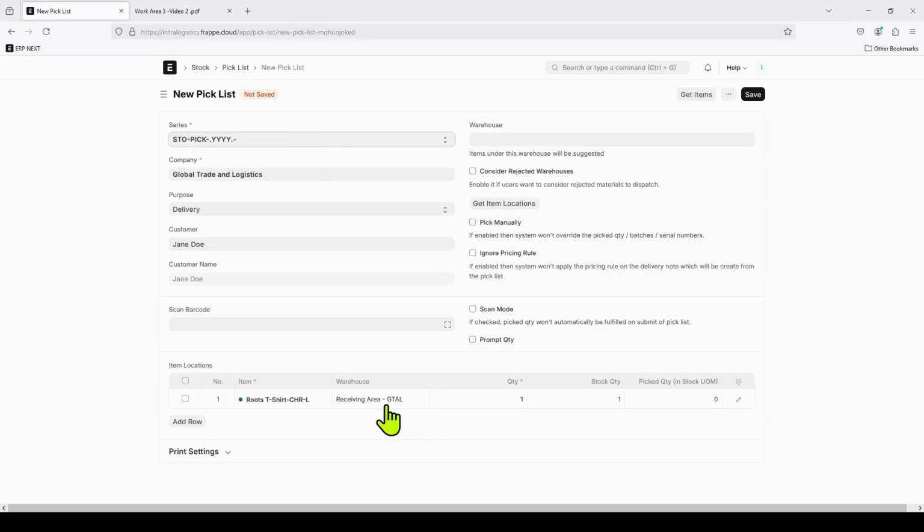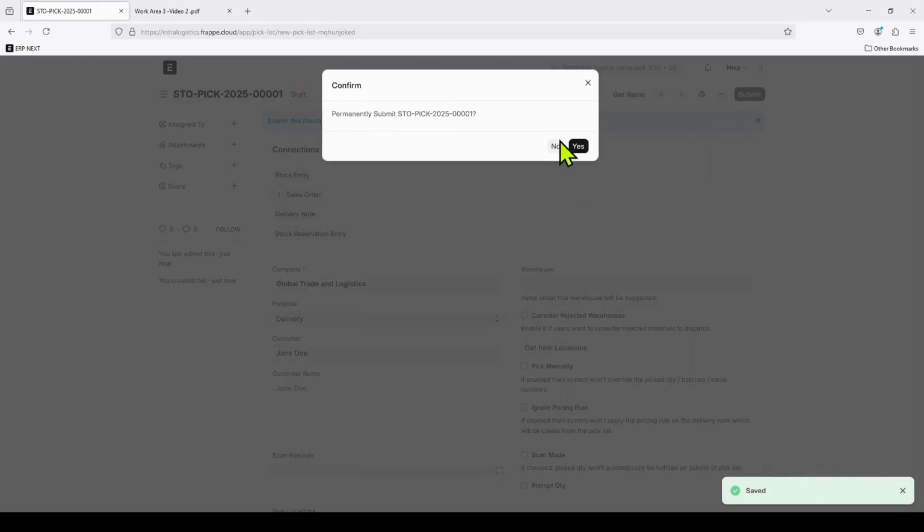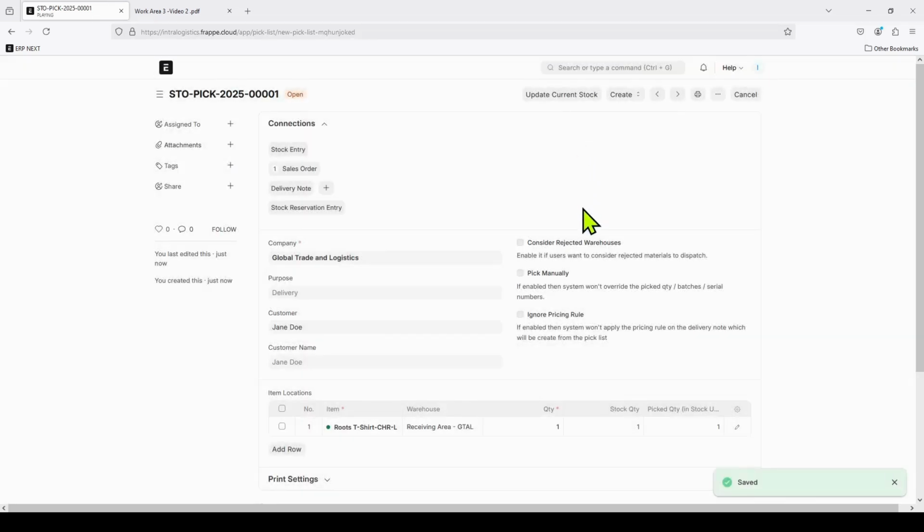I'm going to bring it up, it'll have the order in here, it'll tell me what I'm picking, all the information and so forth. I can go down and say save, and then I can click submit. And I can hit permanently submit. From there, the pick list is done. Update current stock. We'll update the stock in the back end to make sure all the warehouses and everything have the correct information. And from here, the pick list is done.